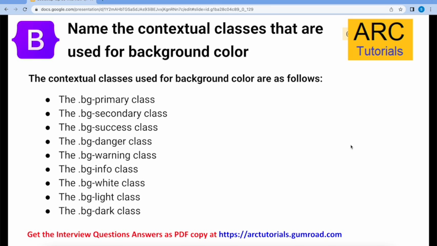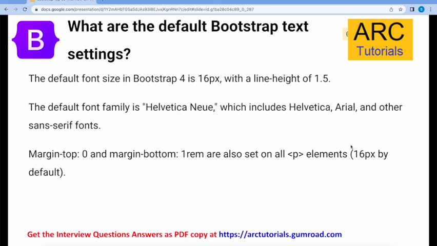So remember that. Now, what are the default Bootstrap text settings? Now, this is important because sometimes people tend to fake their experience on Bootstrap, etc. So they want to see whether you know the basic resets or not. So the answer that you should tell is the default font family used is Helvetica Neue. That's the default one. And the default font size is 16 pixels with line height of 1.5. The margin top is 0 and margin bottoms are always 1 rem, and there is a 15 pixel gutter, right, padding for cards. So those are the default text settings that you should talk about as part of typography.